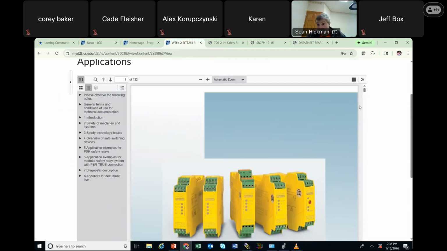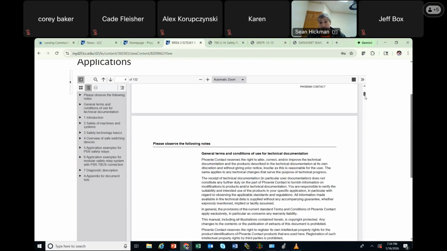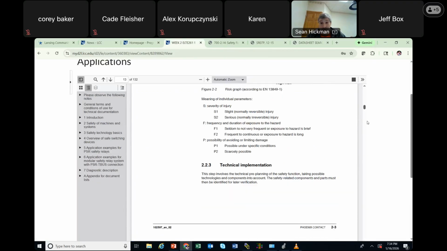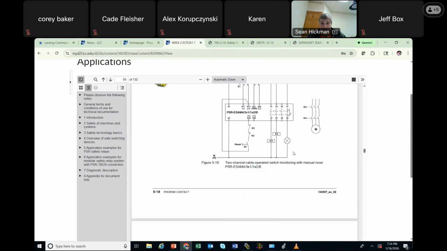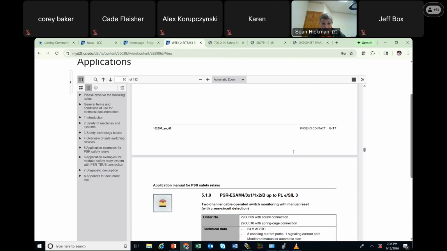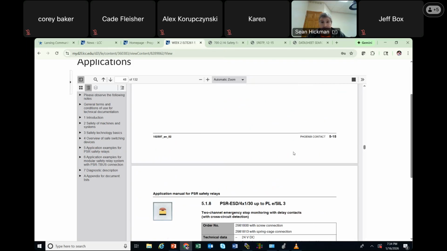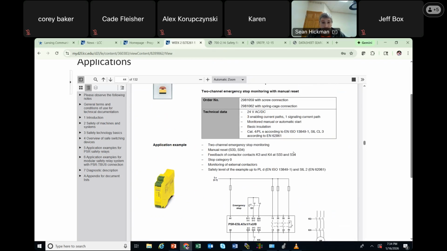Let me get in there. Let me move this over a little bit. This is Pilz or Phoenix Contact safety relays. You know, at the beginning of this, there's a lot of stuff just talking about safety relays. But, you know, once you get down in here, it does some cool stuff. It shows you a lot of different applications. Let's see if we can find some simple ones. What's this? For Pilz, that's too hard. But every application that you might want.